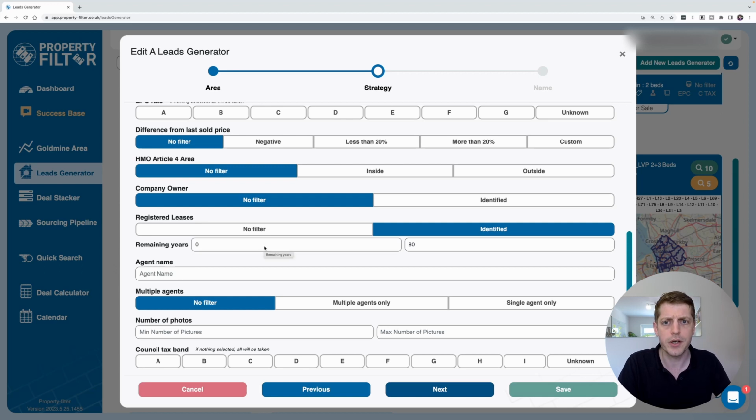But one thing I wanted to point out to you here is that we've got the registered leases. So the default as part of the template is we've got remaining years are between 0 and 80. And remember that 80 years is where the marriage value comes in. Now we may want to go and tighten this up. So I could reduce that to 70 years. So properties with 70 years or less left on the lease quite often won't get a mortgage. So that could help us find some more motivated sellers.